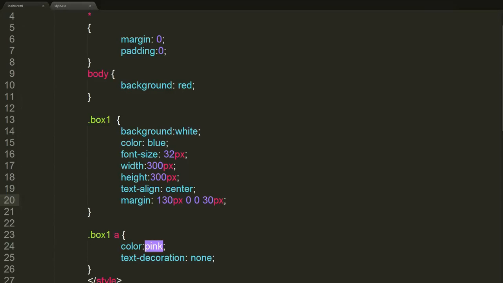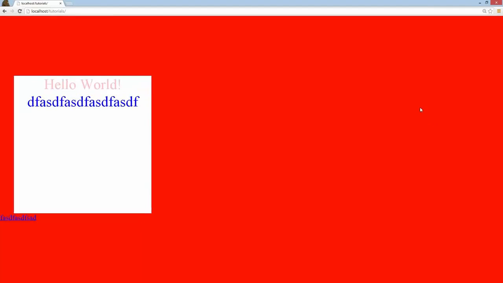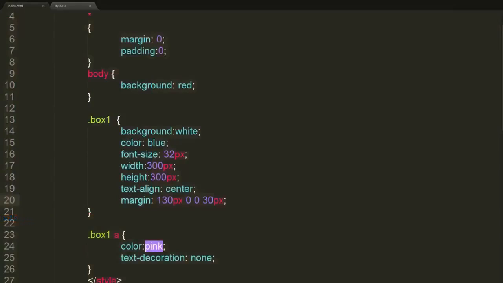So what this is going to do is we have top, right, bottom, left. That's the order, so it's clockwise, if that makes any sense. Let's go ahead and refresh, and as you can see, we have 130 here, and then we have our spacing on the left, but there's no weird spacing on the bottom or on the right. Okay, so that's margin. Padding is also very similar. So let's go over that next.